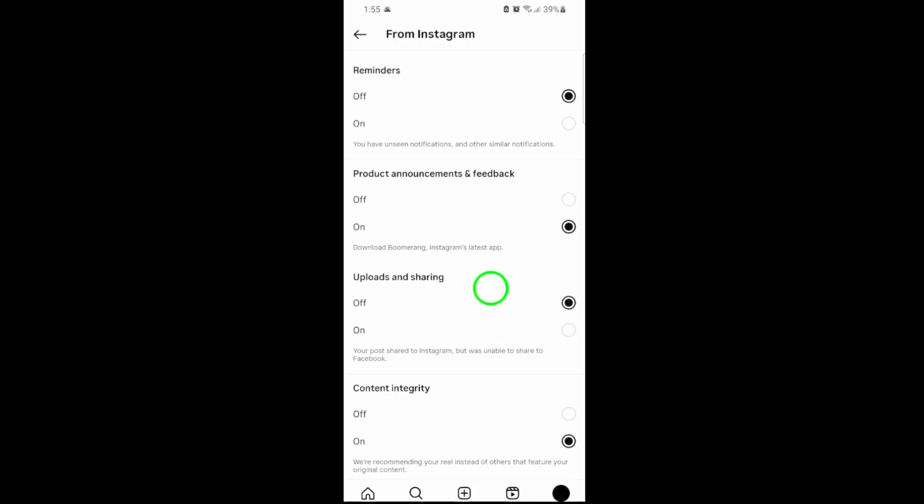By following these simple steps, you'll make sure you never miss a beat on Instagram. Whether it's a live stream from your favorite creator or a special event, those reminders will keep you informed and ready to join in.